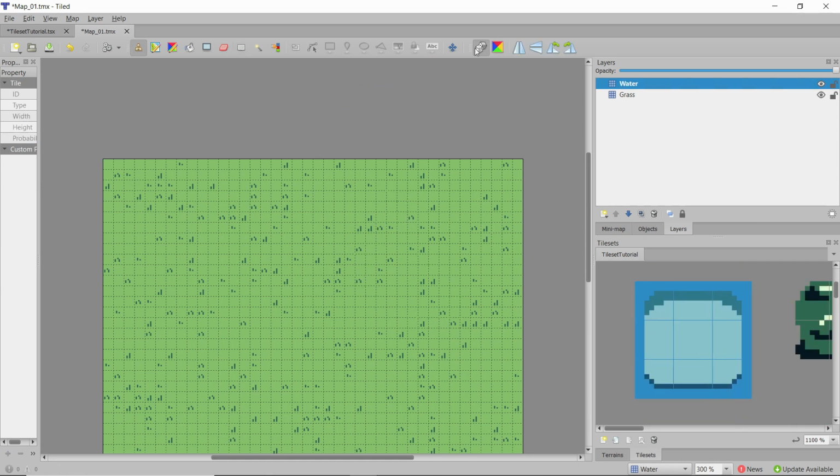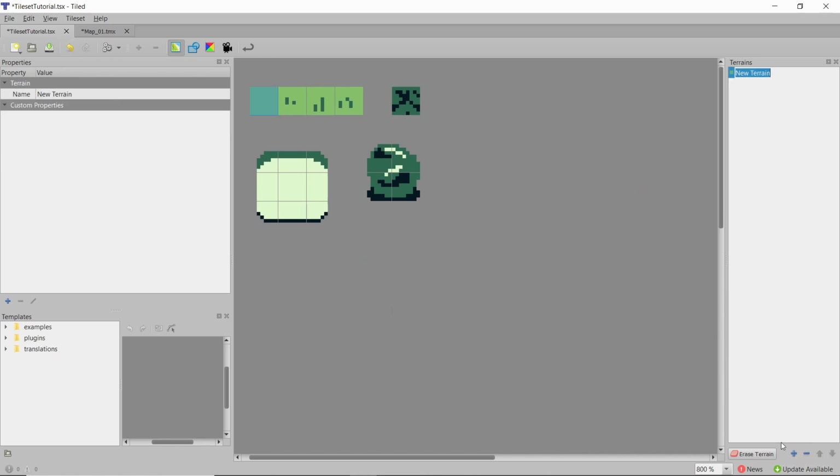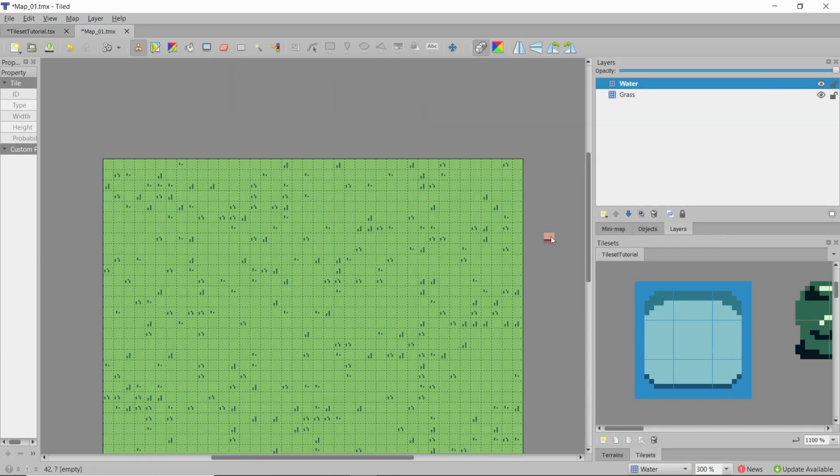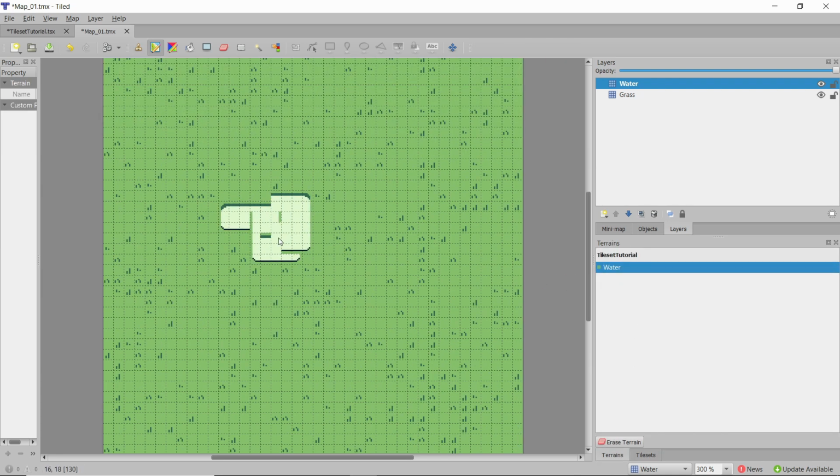And then as you can see, if we randomize now, it doesn't really work. And I could do this thing here where I create a new terrain, and then on this terrain I call this water. And then what I want to do is draw this. And now if I go back to this, we can go into terrains at the bottom here and get the water, and then we can paint this.